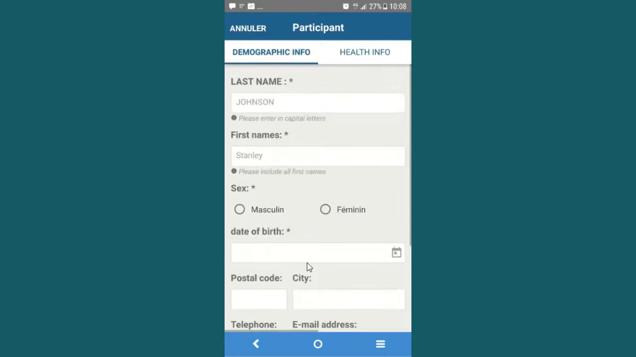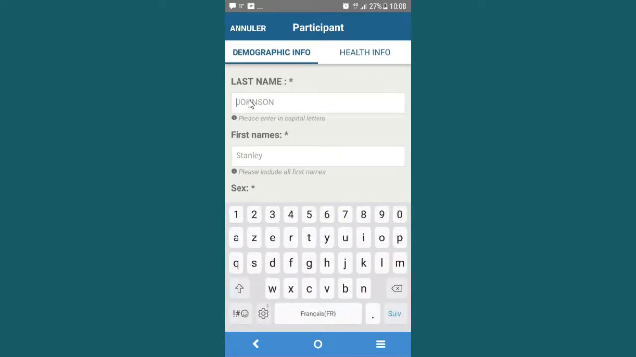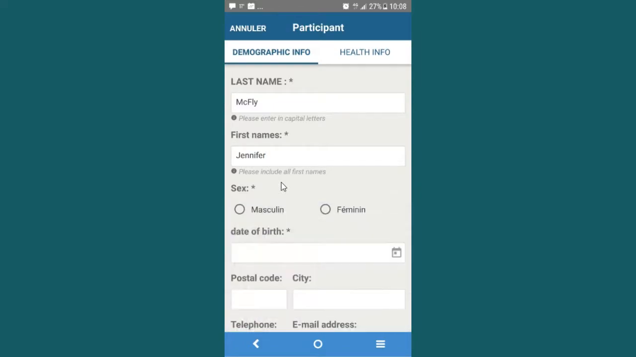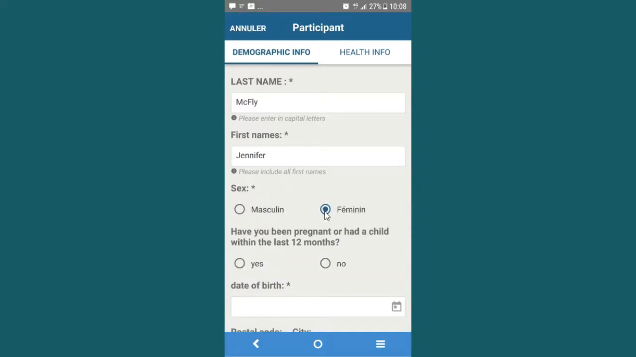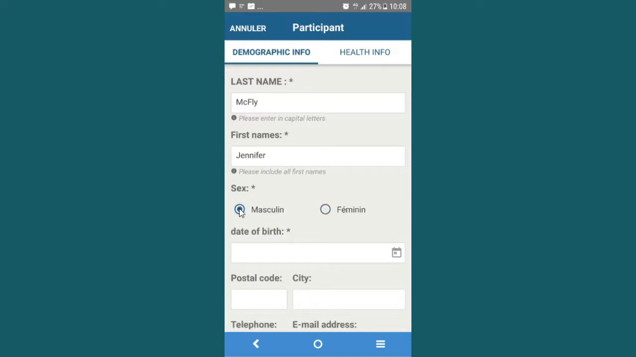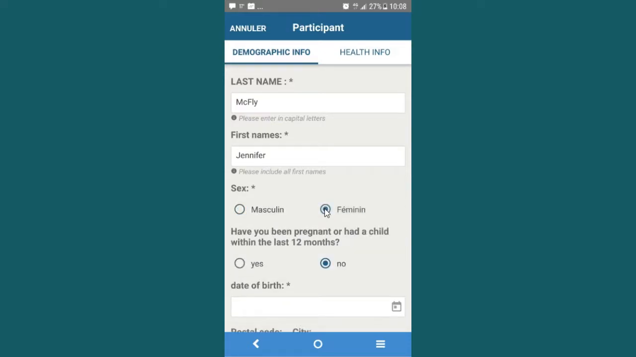You can see that it's a form with two tabs, one for demographic information and one for health information. The first fields with the asterisks are mandatory. Notice for the item sex, there's another question that's displayed only if the response to the first question is female. It could have been an entire group of questions that displayed conditionally had we needed to do that.